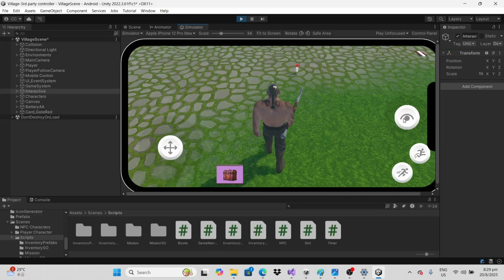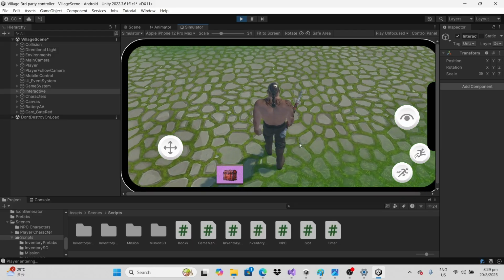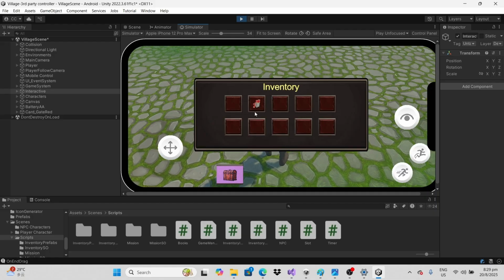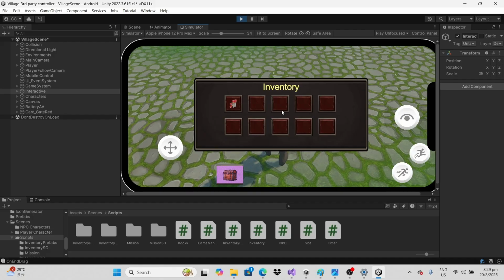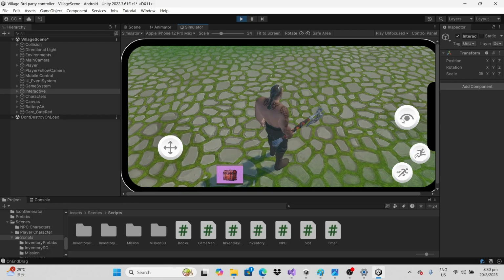Now you are wandering around the scene and collect some objects. Here shows the object disappear when you touch the object. And when you open up the inventory, you can move this object around and put into different slots.